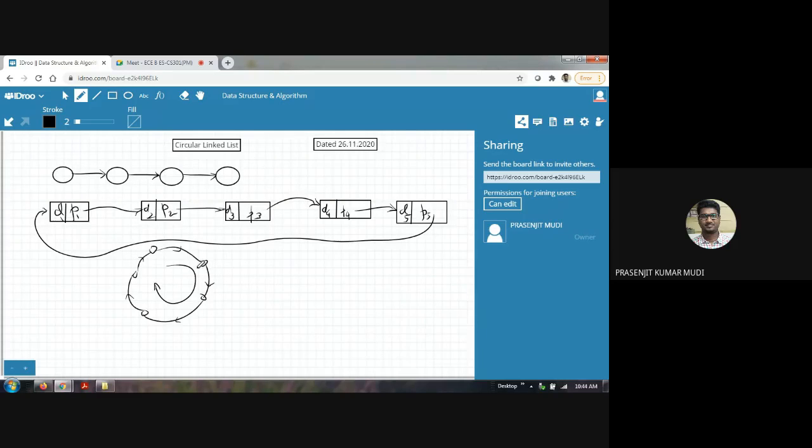In this scenario, if I want to add a new node, the same set of operations we can perform over here: add a new node, delete a node, and traversal. Traversal means, let's say, display.